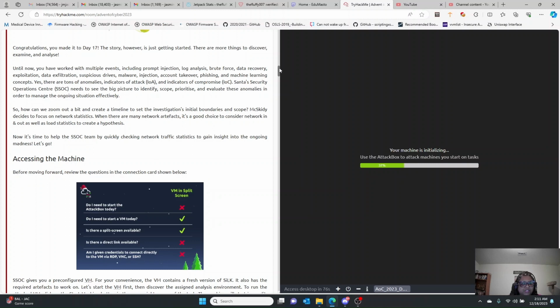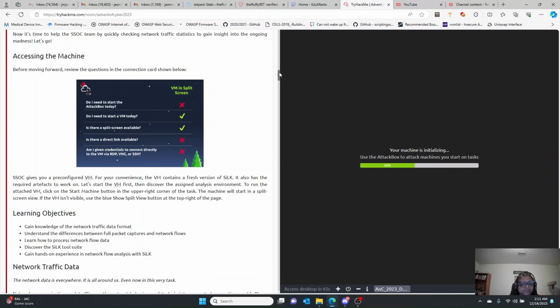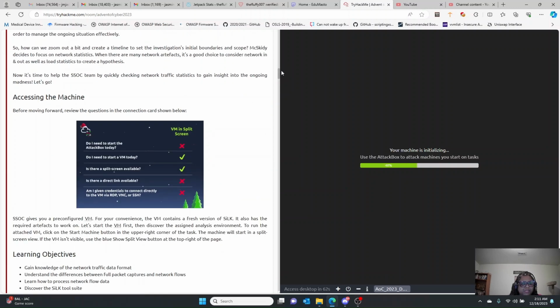Santa Security Operations Center, the SSOC, needs to see the big picture to identify, scope, prioritize, and evaluate these anomalies in order to manage the ongoing situation effectively. So, how can we zoom out a bit and create a timeline to set the investigation's initial boundaries and scope? McSkitty decides to focus on network statistics. When there are many network artifacts, it's a good choice to consider network in and out as well as load statistics to create a hypothesis.